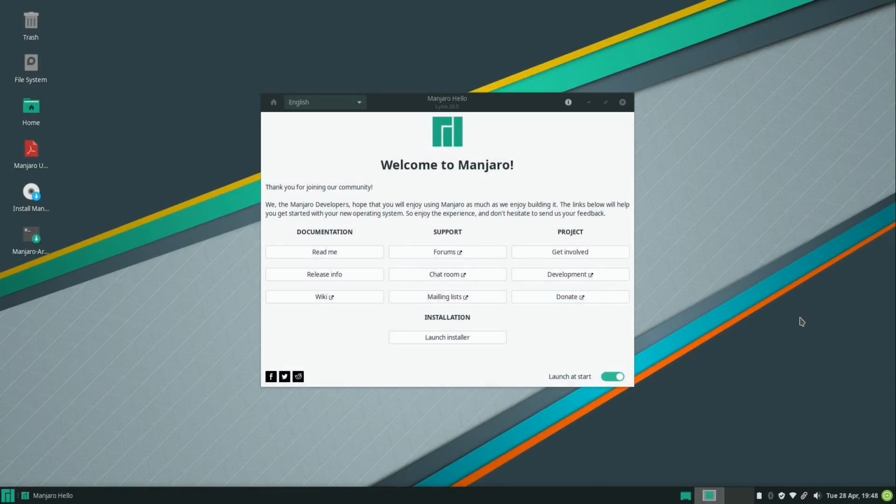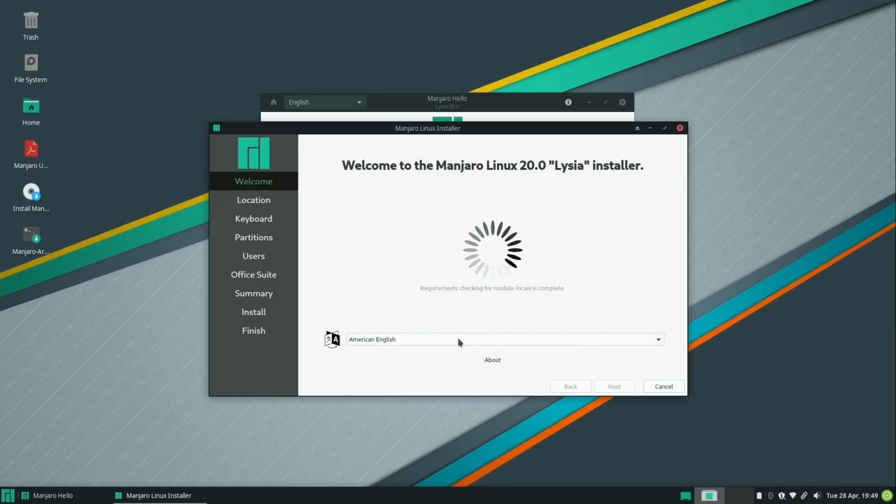Okay, so here I am with the Xfce edition, and I haven't installed it yet because I wanted to show you guys what the installation process actually looks like. So what I'm going to do right now is blow away the GNOME edition that I just installed and go ahead and install this, the Xfce edition. So right here from the Manjaro Hello menu, we have the launch installer. So I'll go ahead and click that.